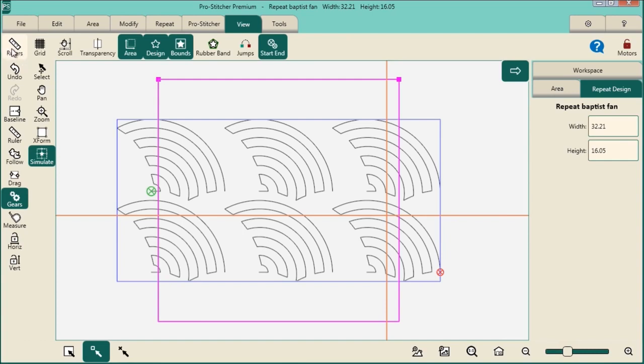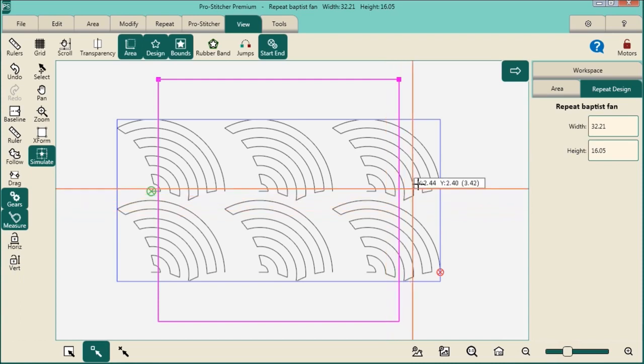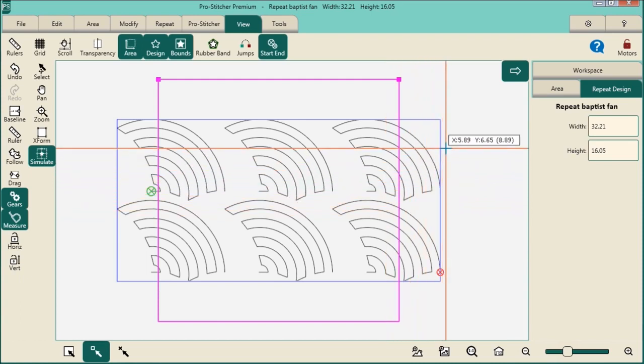Well, that ruler on this Pro Stitcher Premium is the measure. So we're changing the names. This allows me to measure. If I press that, it would give me my X and Y axis at 0, and then I could move my crosshairs. And I am moving my crosshairs with my mouse because I am doing this all in simulation.